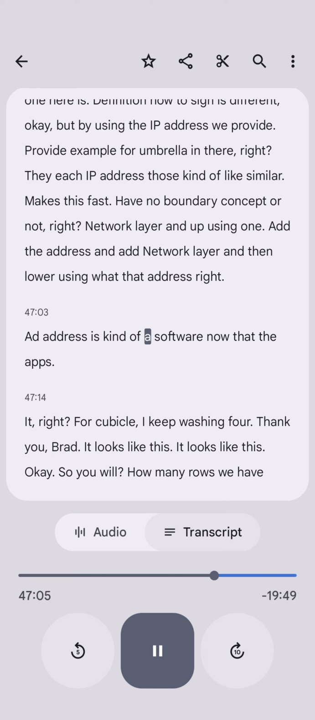An IP address is kind of a software thing, not the hardware thing. Then let's talk about the IP address: 32 bits, right? Then for a typical IP version 4 datagram, it looks like this.